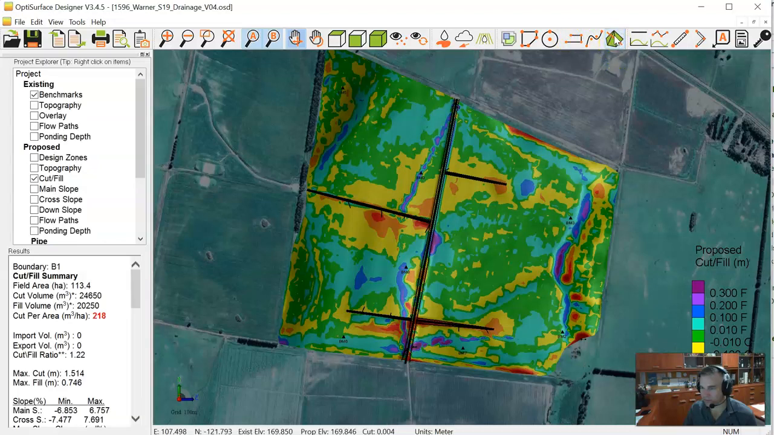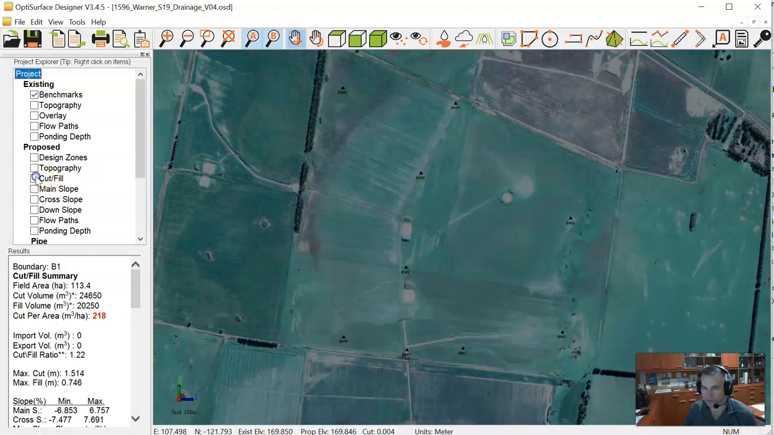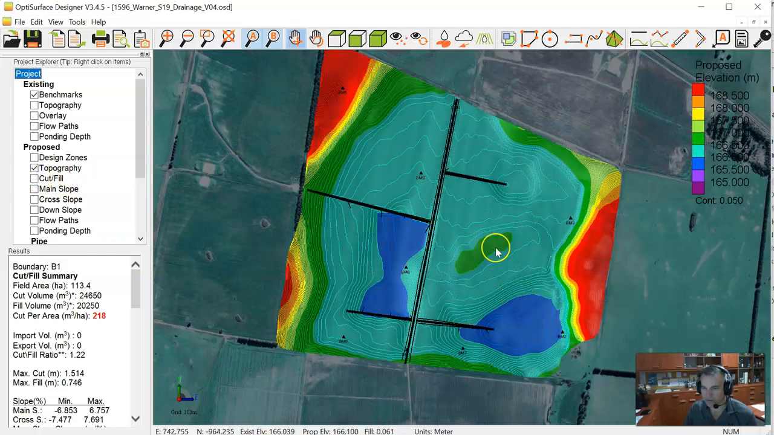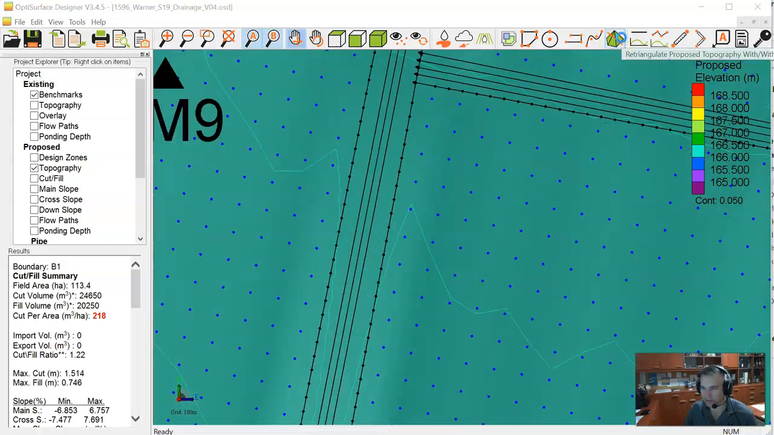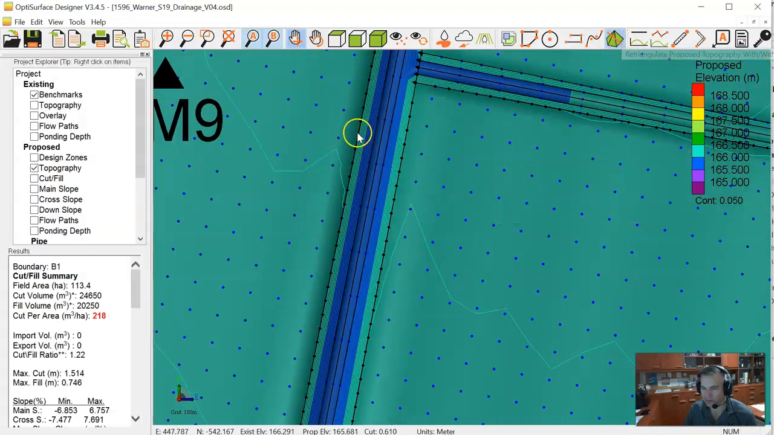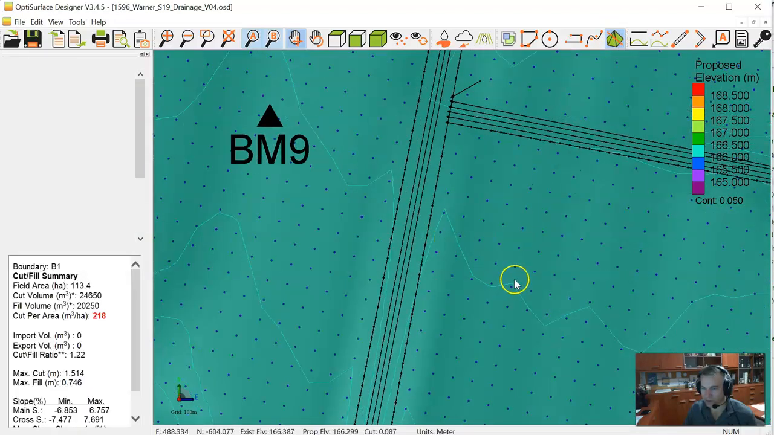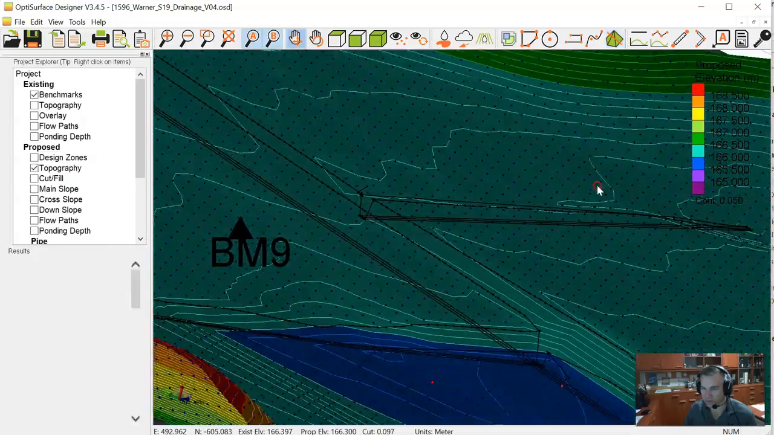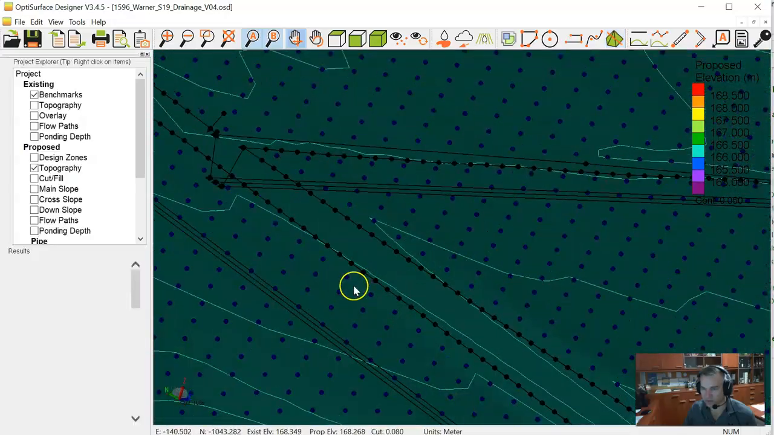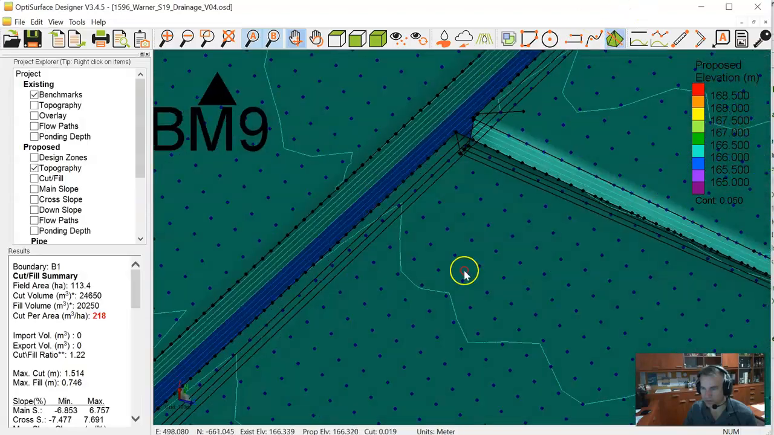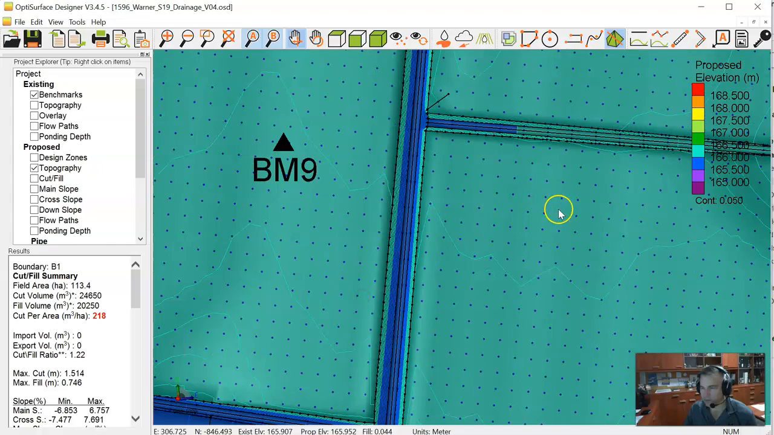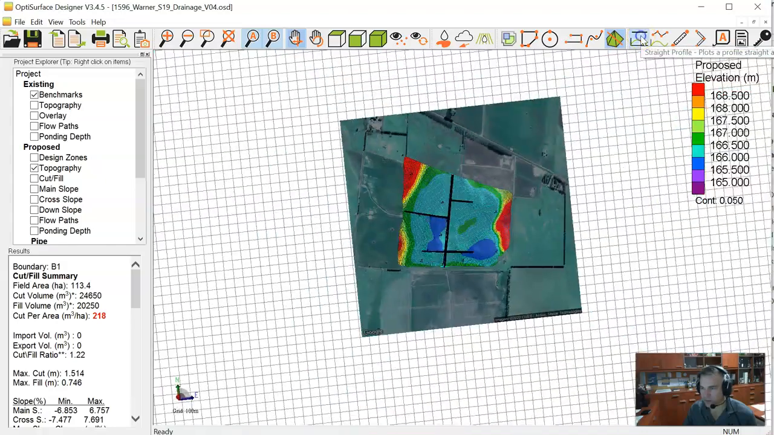This toggles break lines on and off the proposed topography. So if I zoom in, if I turn that on, you can see the break lines are triangulated into the proposed surface. If I turn that off, they're not. That surface actually goes straight over the top there. There's certain applications for that, but most times you can leave that on.